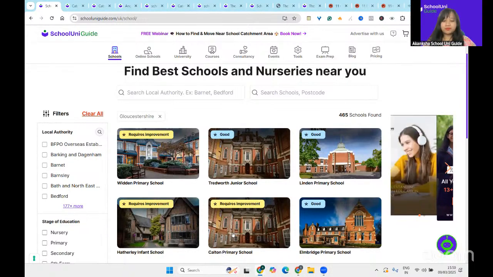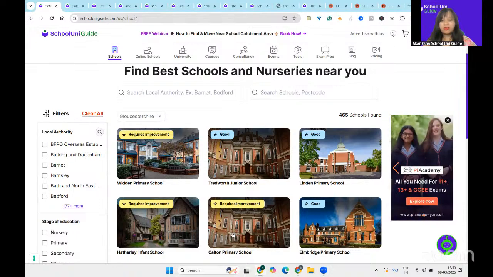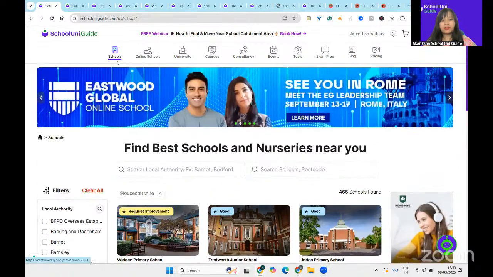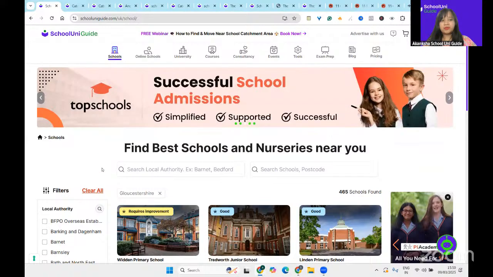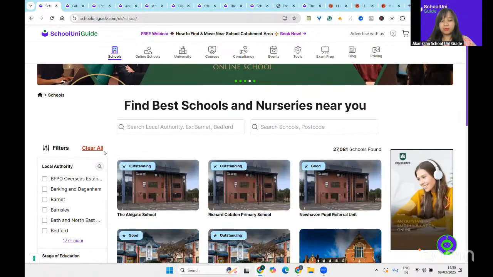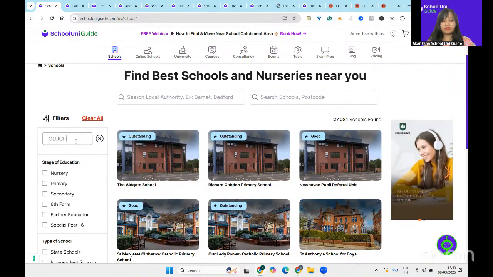So we had a question from Abhi. Can you please give some info on grammar schools in Gloucester? So what you can do is head over to our school finder tool. You can click on schools over here and it would take you to a page where we have all the various schools in the UK.